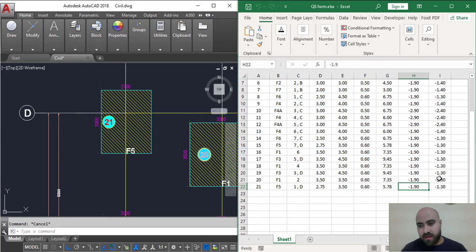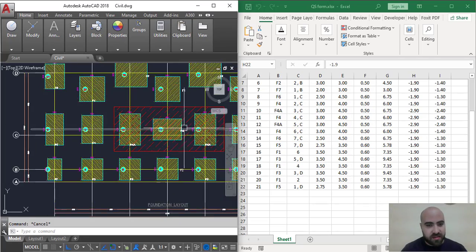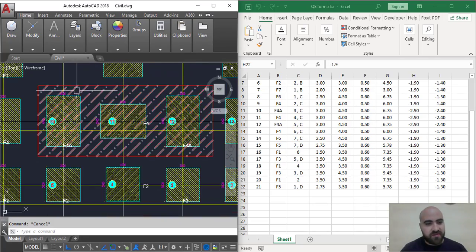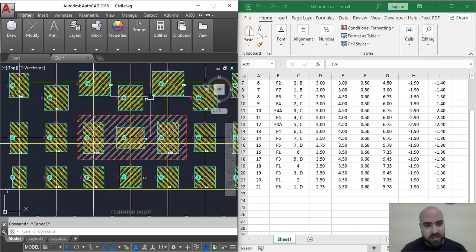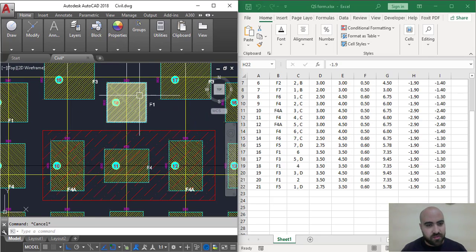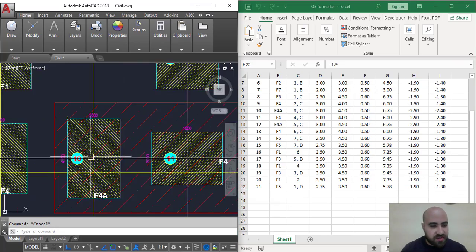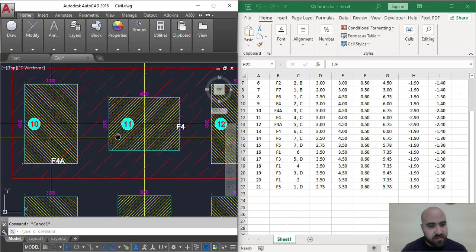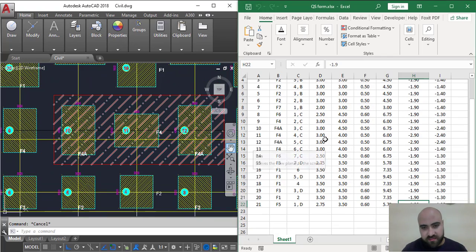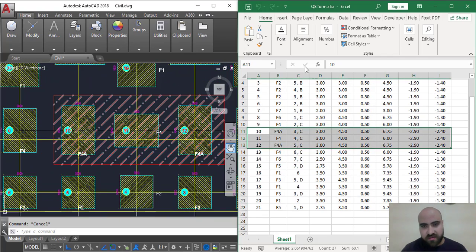Okay. Let's cross check here in this area, where the excavation level is minus 3, and this excavation level is minus 2 meters. This all is minus 2 meters, and the bottom level for the reinforced concrete is minus 1.9 because there is 10 centimeters for the PCC. So let's check here for footing number 10, 11 and 12.